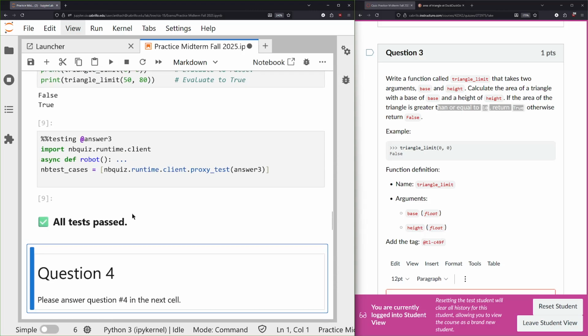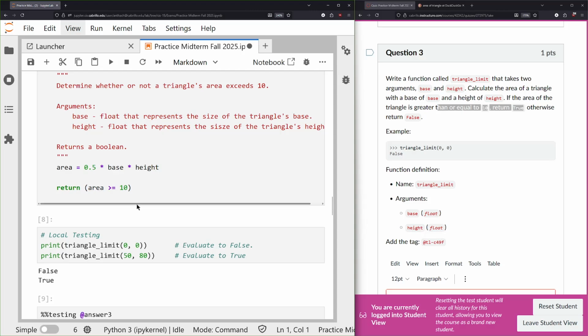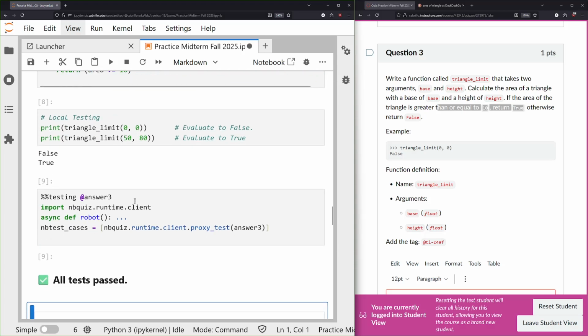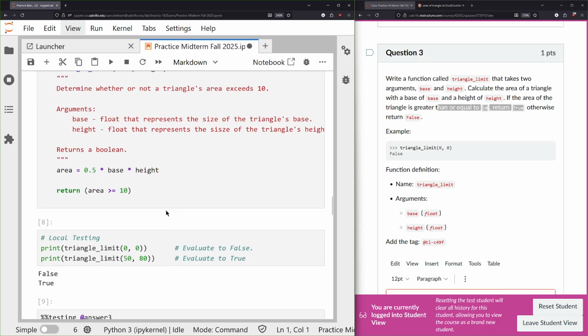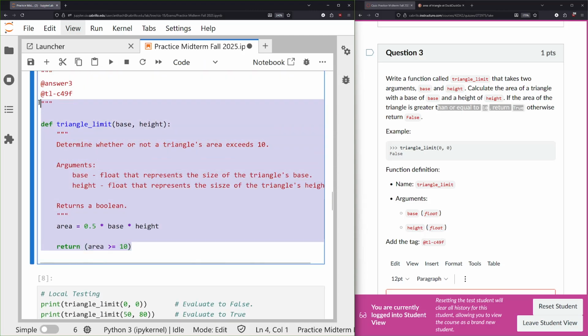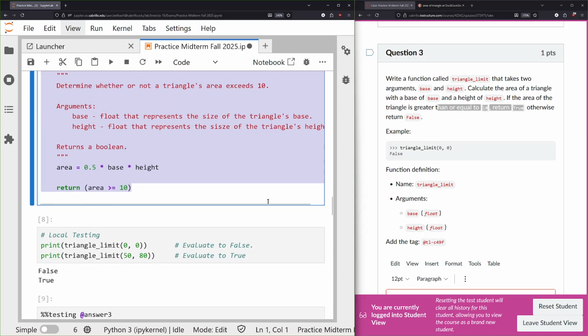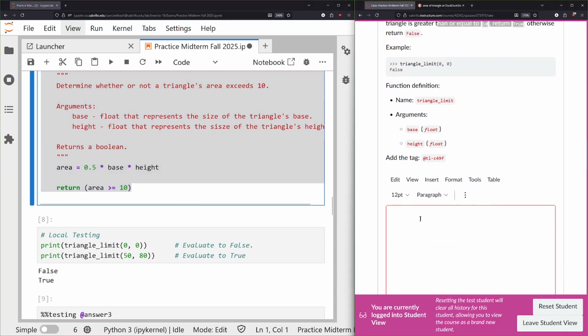Okay, great. All tests pass. Cool. So we're good. Once you're confident that you're good, you can copy this into the canvas. All right, so go ahead and copy and then paste into here.